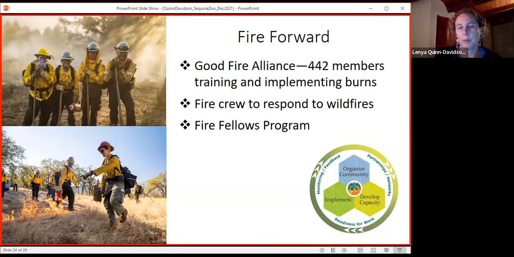There's a similar group in the North Bay area called Fire Forward. This is an initiative led by Audubon Canyon Ranch, and they have 442 community members training and implementing burns. They have a local fire crew that responds to wildfires. It's all community members. And then they have a fire fellows program that's a mentorship program to lift up leaders who are emerging in that area and really give them the tools they need to be leaders in this.